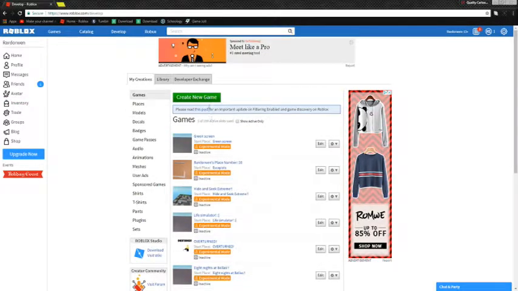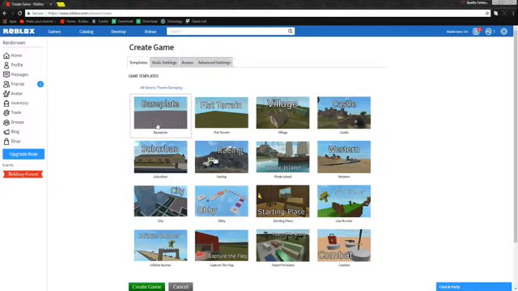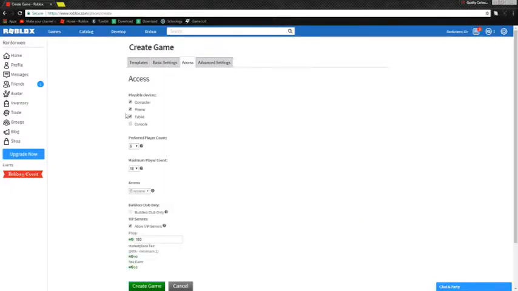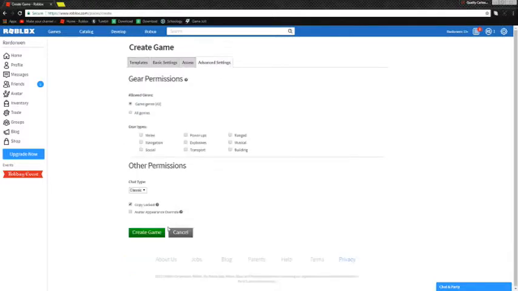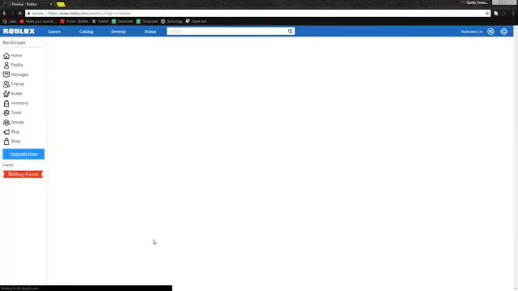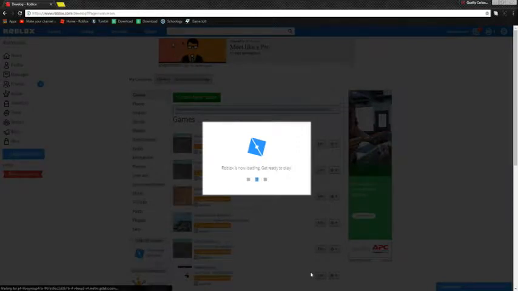Once you go into Develop, you're going to hit Create New Game, and you can put whatever you want, but you have to keep it Baseplate. Name it whatever you want. Access, do whatever. Put VIP servers or not. Advanced settings, do whatever you want. But make sure you have copy lock so no one can copy your game. Hit Create Game and it should be creating your game, and once it does, hit Edit.